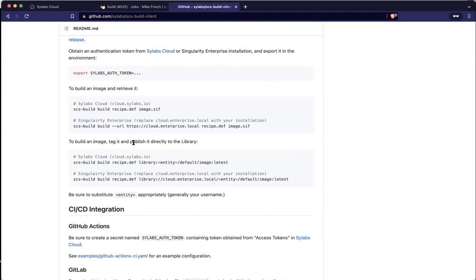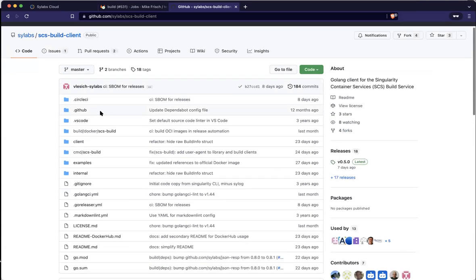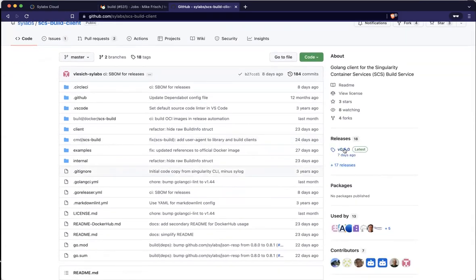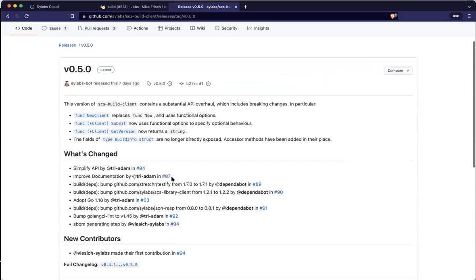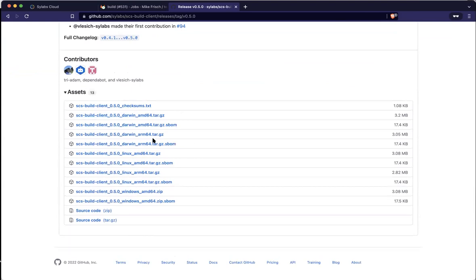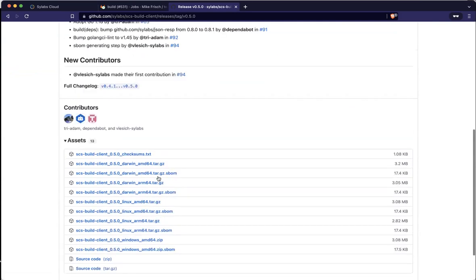Binaries are also available here, I should mention. If you go to the releases, like Adam mentioned, we have Darwin for ARM and AMD, and Linux for ARM and AMD, and Windows as well. So you can run this natively on Windows.